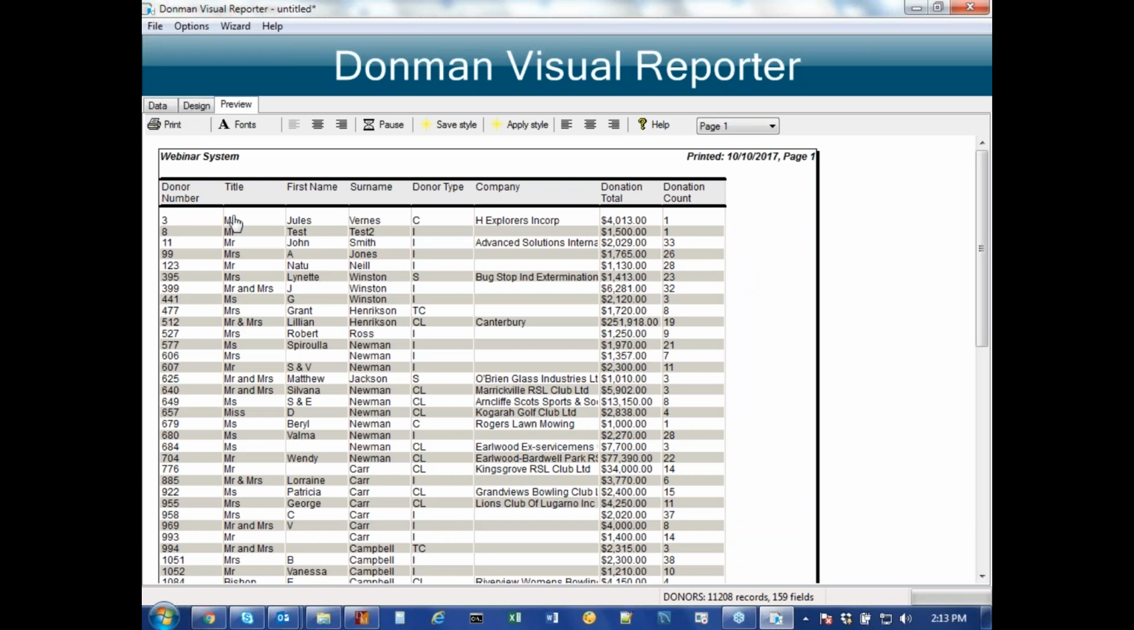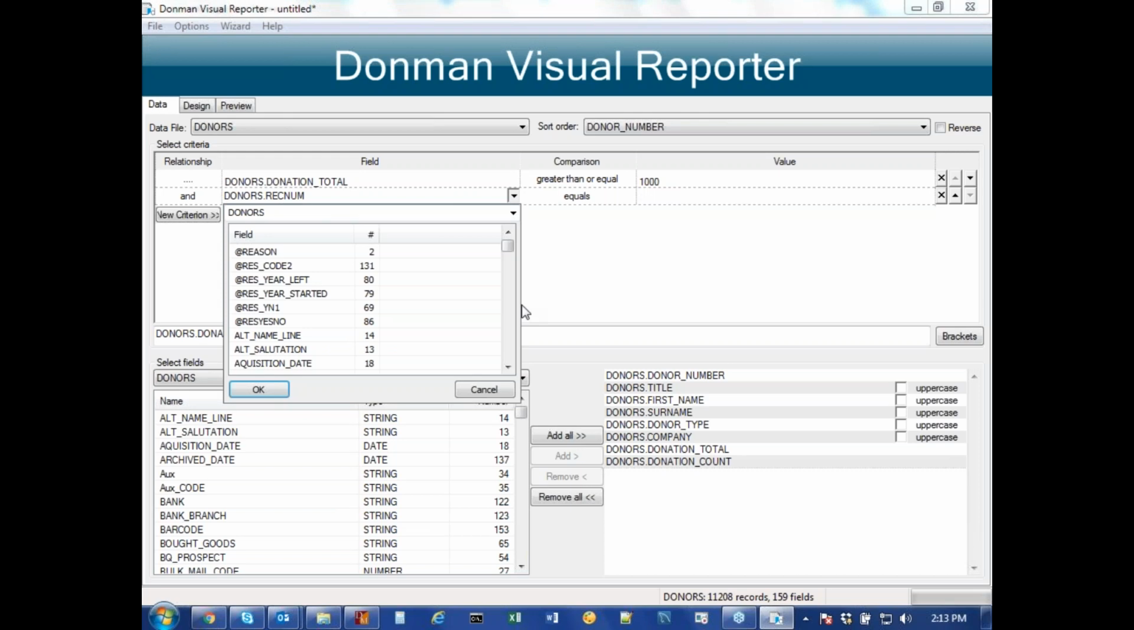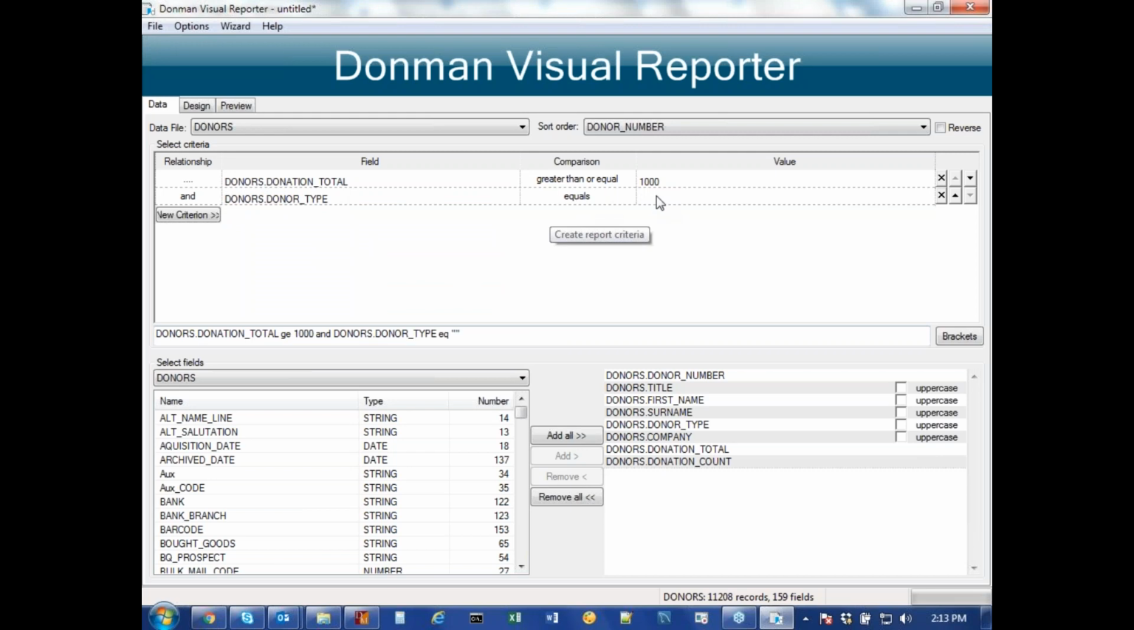Let's suppose I'm only interested in individuals who have given more than $1,000. So again, I can come back here, I can add a new criterion, again where it's got donors.recnum. I can choose donor type. This time I'm going to say equals.